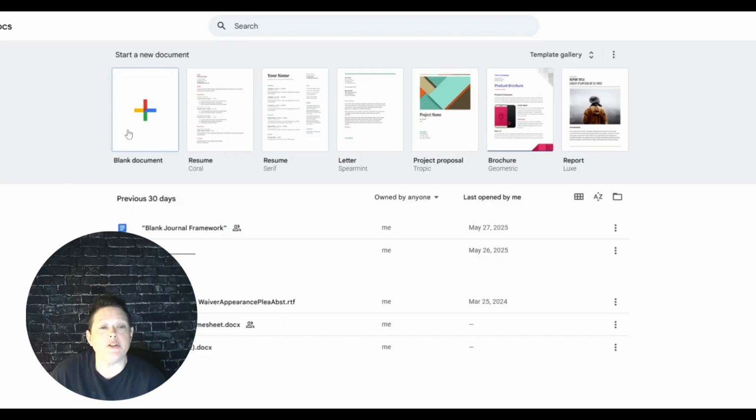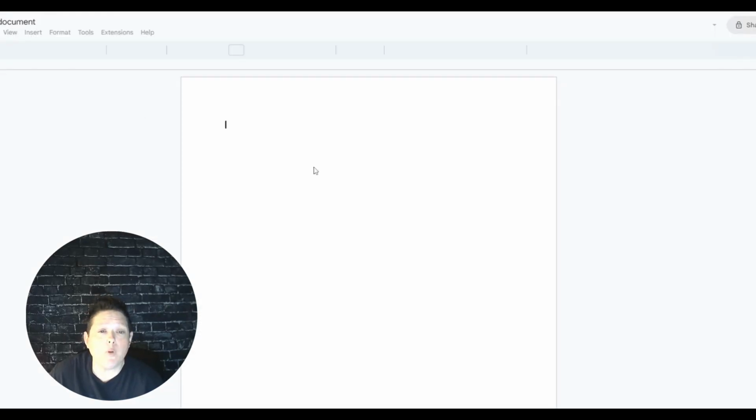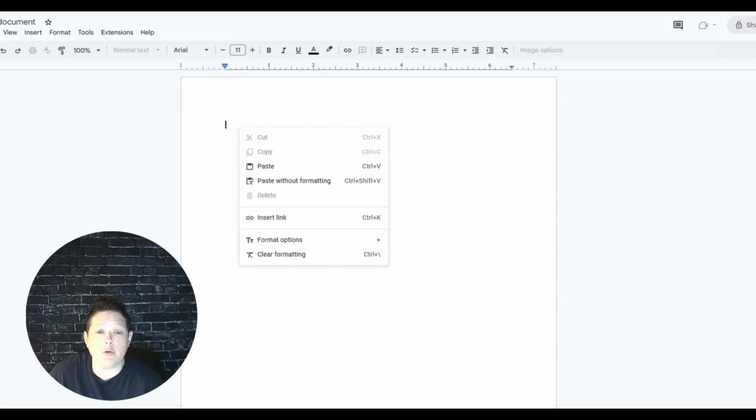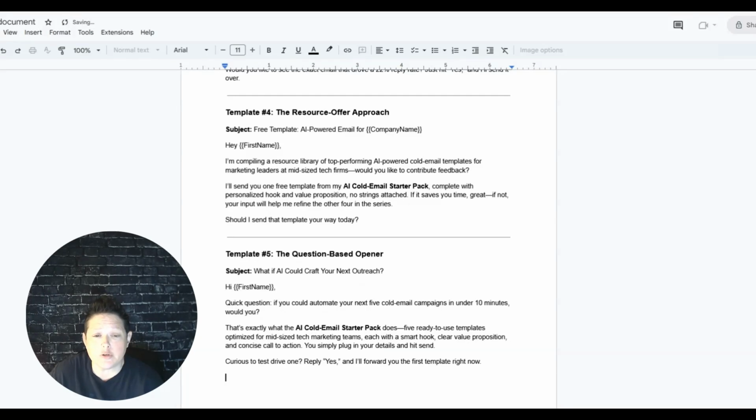Alright, so the next place that we are going to go is Google Docs. And here we have a blank document. We're going to go ahead and bring that up. And by now you should be able to copy and paste your templates.